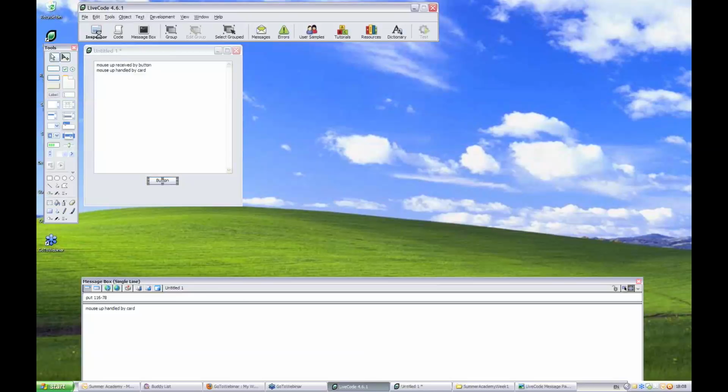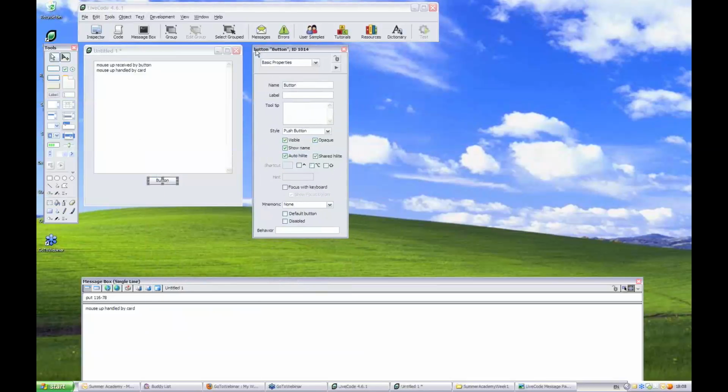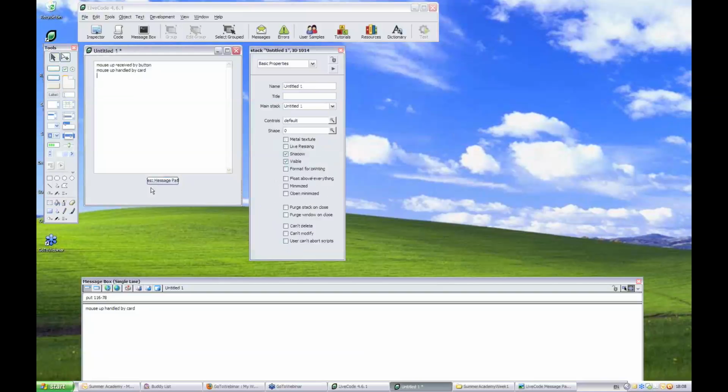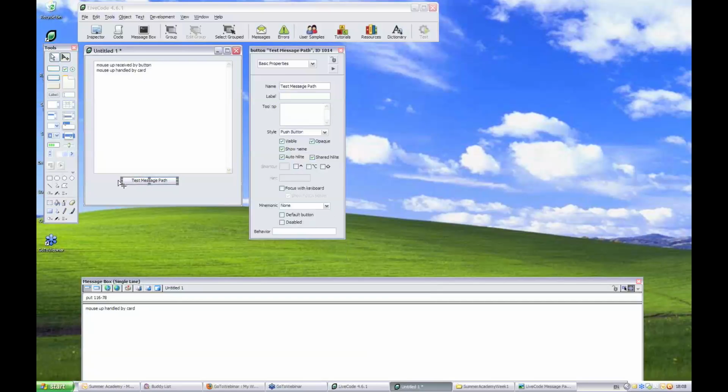So for example here, I've selected our button. Now our button's just called button. That's not very descriptive. So what we can do is open up the property inspector here and change the name of the button to something that explains what our button is actually going to do. For example, we could call this test message path. And you can see when you switch back to run mode that the name of the button and the label of the button have been changed. You can see here that that doesn't quite fit on the button, so I'll switch back to edit mode and we'll stretch it out a little bit so that you can see the full name.